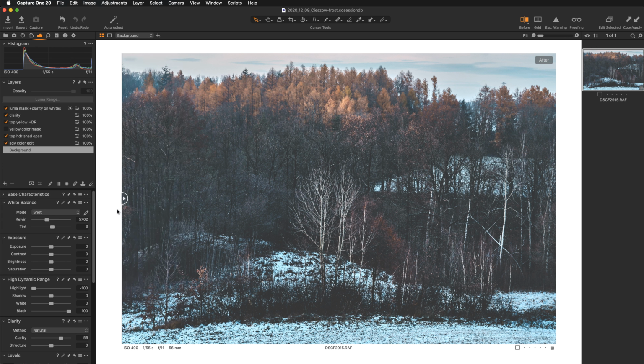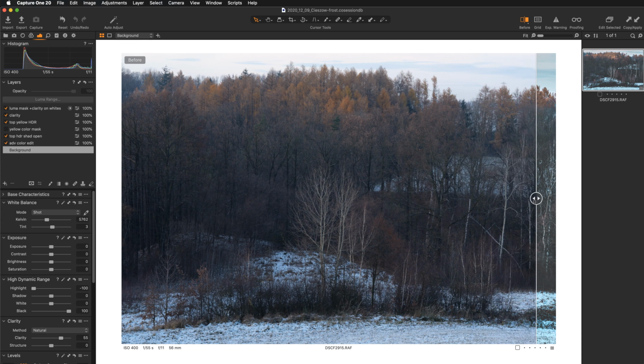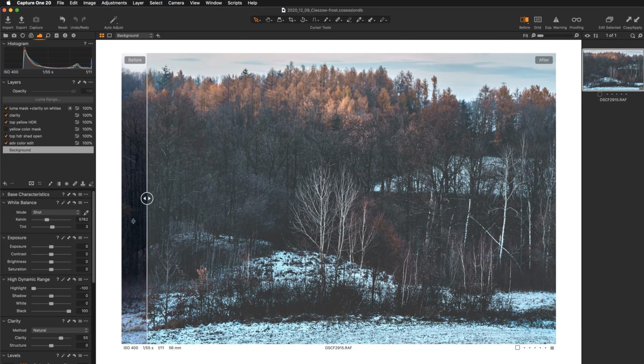So today I will show you how to create depth in the image, how to add mood to the scene, and how to add style with color grading. Let's jump right into it.